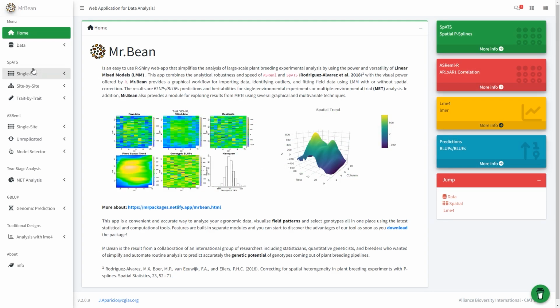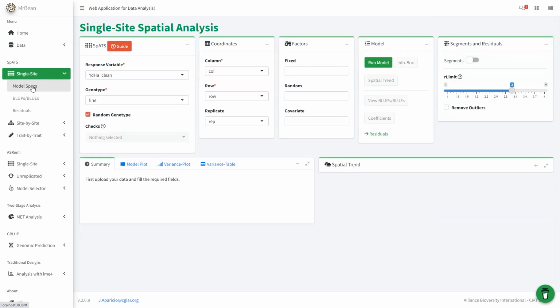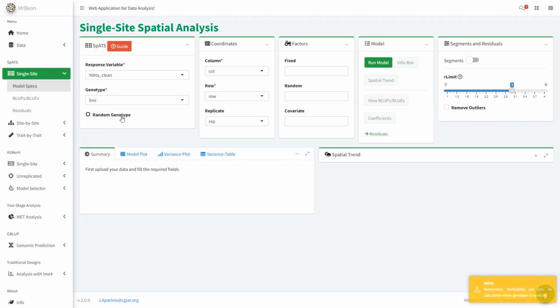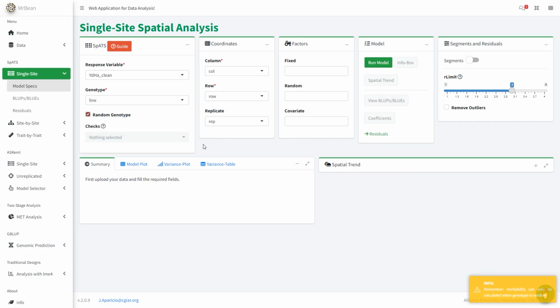To start, click on the single site dropdown and select Model Specs. Then, we can set up a single-site spatial analysis the way we wish. First, in the SPATs box, set the response variable for the analysis in the response variable dropdown box. Below that, select the column from your data corresponding to genotype IDs in the genotype box. Then, we have an option to treat this factor as a fixed effect if we uncheck the random genotype checkbox below the dropdown. This decision depends on the user and the objective of the analysis.